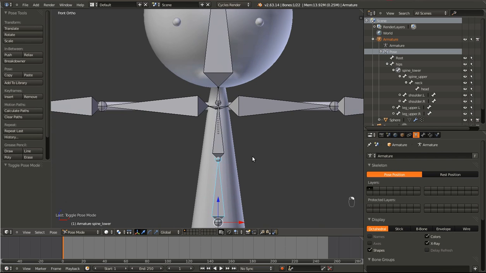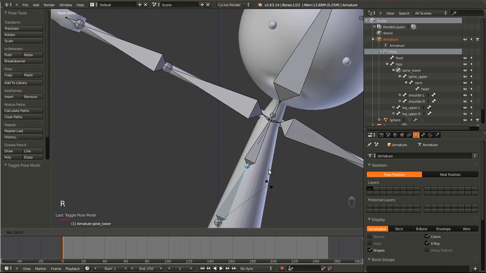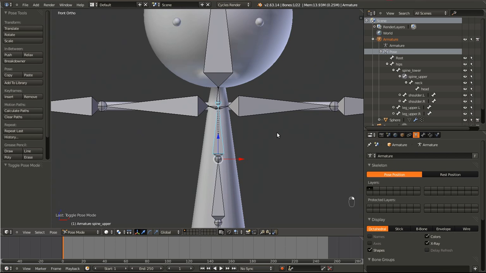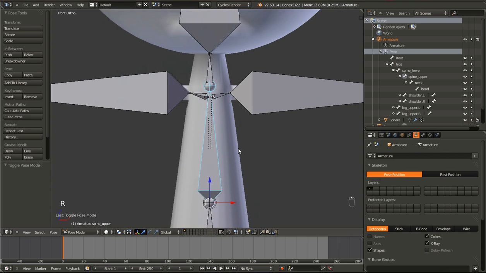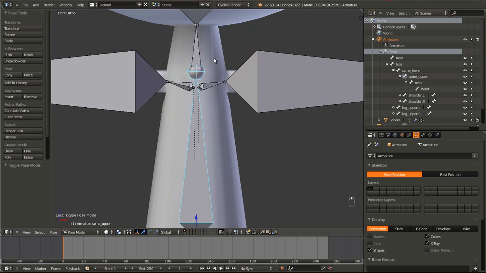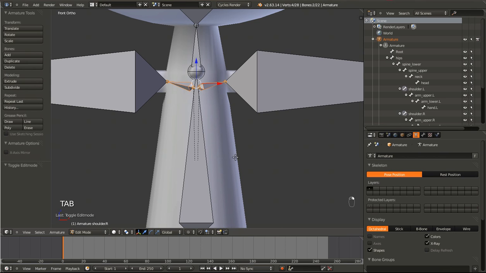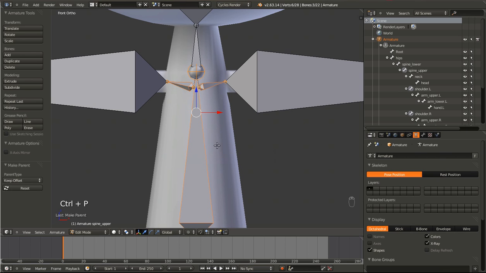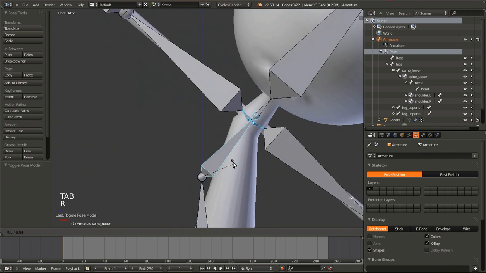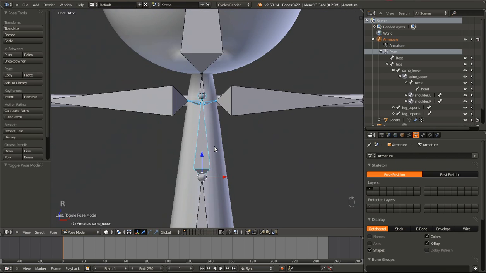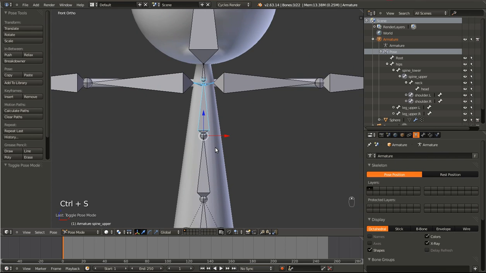Fantastic. One more thing you'll notice. If we rotate the lower spine, the shoulders follow. If we rotate the upper spine, they do not. So, that means that the parenting here, I purposely did this, the parenting here is not done right. So if you just want to reassign parenting, just select the bones that you want to reassign, and then select the bone that you want them to be assigned to. So in our case, upper spine, and hit Control P, keep offset. Now if we tab back into pose mode and we rotate our upper spine, the shoulders follow with it. Fantastic.